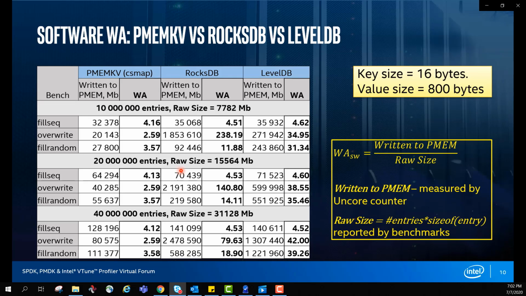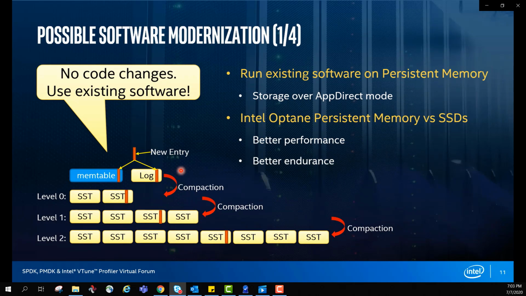For 20 million entries, it's twice as much, so the raw size is about 15.5 gigabytes. And for 40 million entries, the raw size is 31 gigabytes. And as I mentioned, there are 3 benchmarks: fill sequential, overwrite, and fill random.